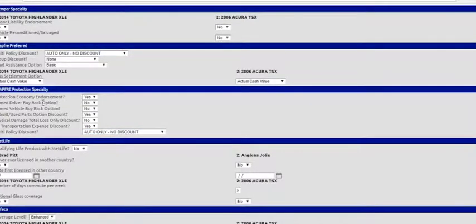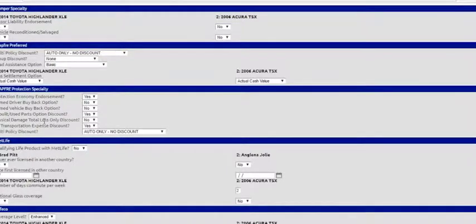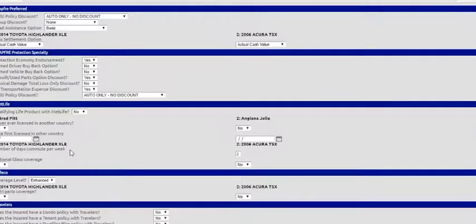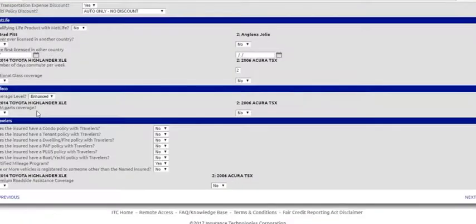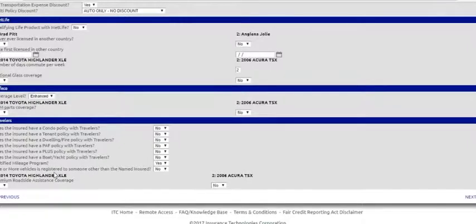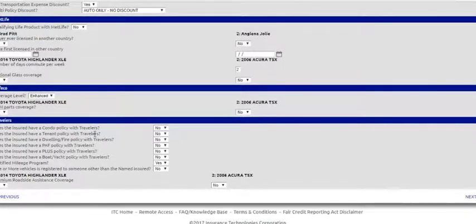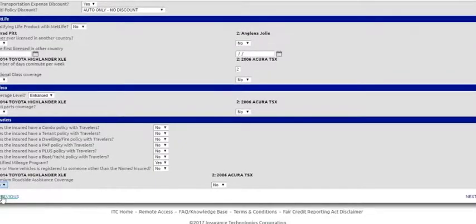There's some buybacks and some of the particular product highlights or product differences that the carriers have will be answered here. For example, Safeco OEM parts coverage. Travelers is going to ask about the certified mileage program, so they're going to say yes here. Do you have a boat? Do you have another line? Do you have a condo? Do you have a renter's or a landlord policy already with Travelers, which will give you multi-line discounts? Do you want premium roadside assistance coverage? If you do, then you select yes.